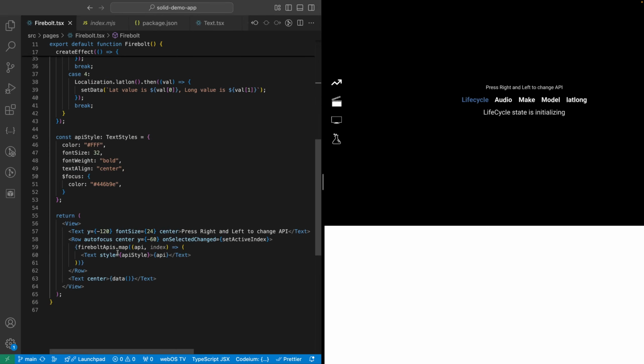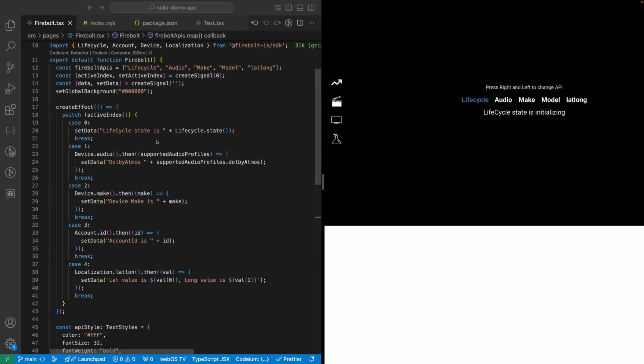Now I can use that value somewhere in my UI. Here I have get the Firebolt APIs, and we're just printing out the lifecycle state, which is initializing, and you can press the right and left arrow to switch through the different values. Here we have the device audio, we're setting Dolby Atmos, and the value that we got back is true. You get a whole bunch of different information back from the different APIs. We can cycle through these, make the API call and set a value.